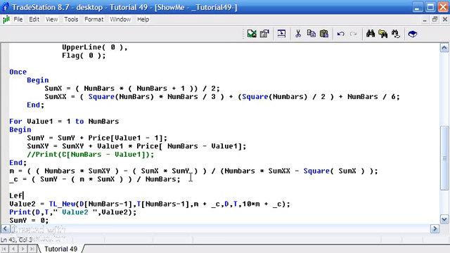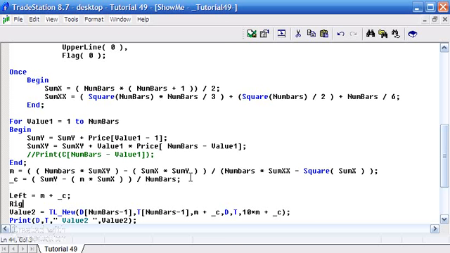Left being the left point of the linear regression line, and that is equal to m plus c, and the right is equal to num bars multiplied by m plus c. Remember, y equals mx plus c is the formula that we're using here. So we have left and right.